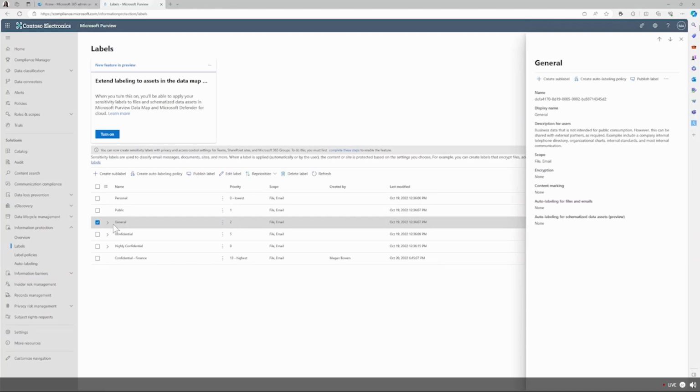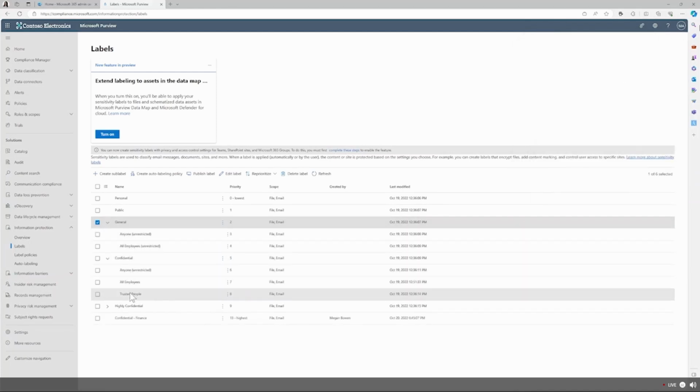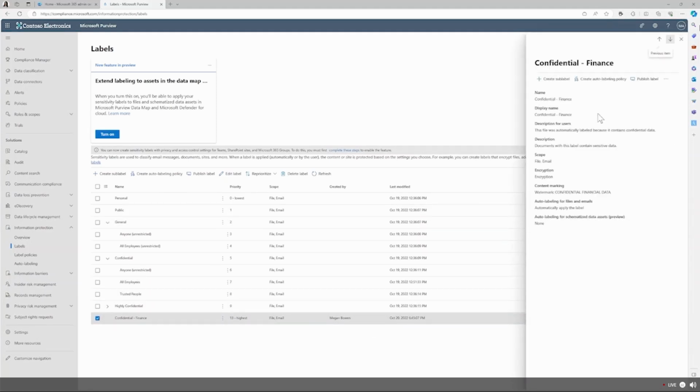There is a list. I have a list of confidential. I have also confidential finance that I could see, using it and reading more about the information related to it. Let's edit this label. So I'm going to click on edit. So I could change the name.